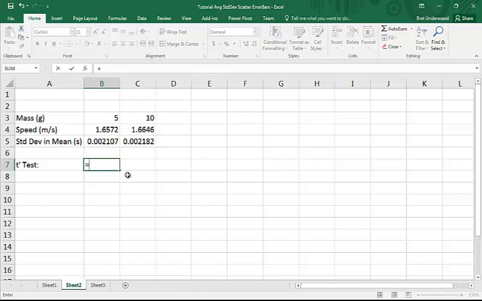Again, I'll type equals sign, and then I'll do parentheses, and I want to subtract the 2 speeds. So I'll click one, put a minus sign, and then click the other one, and end my parentheses. And then I have to divide by the square root of the sum of the squares of the standard deviations. So I'll do square root, and then open parentheses, select one of the standard deviations by clicking on it, square, and then select the other one by clicking on it, square, and don't forget to close your parentheses. And then it tells me the t-prime test result between these 2 pieces of data.